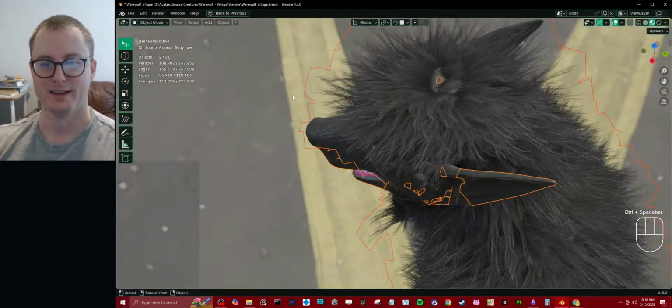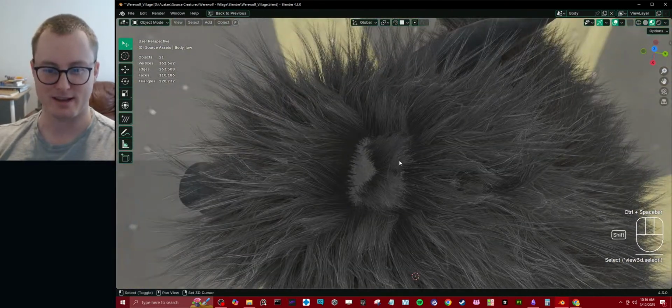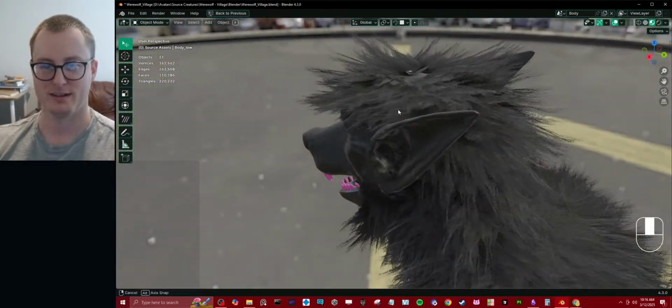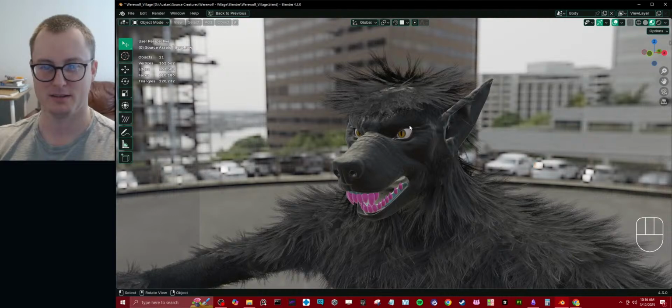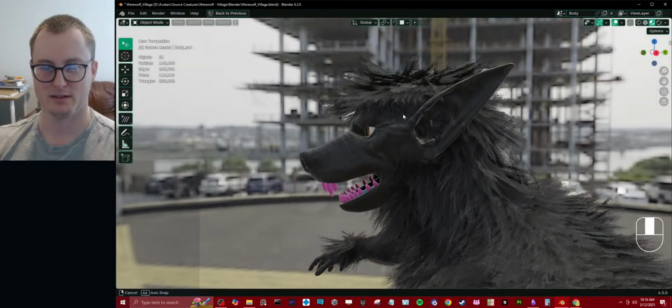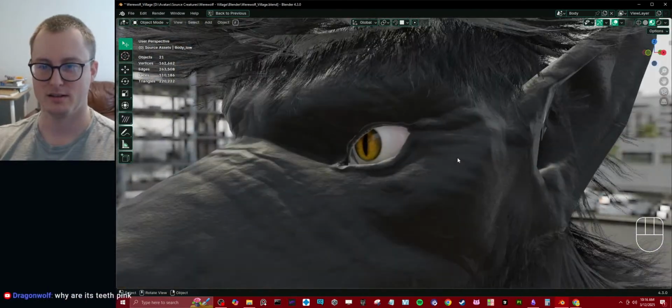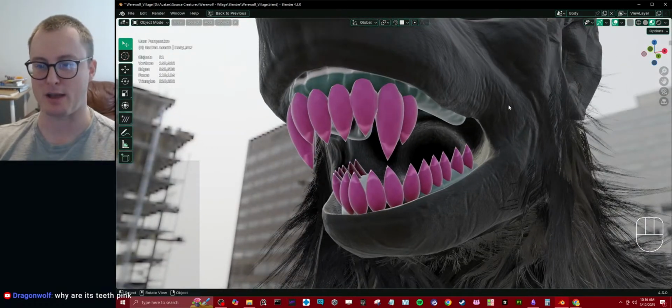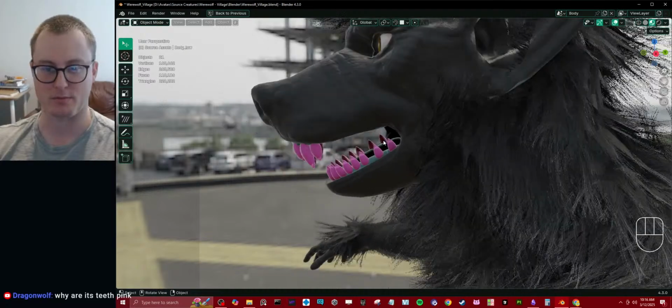Why is it? It just seems so dead set on giving him a little bald spot there. Wonder why. White's teeth pink. We just haven't gotten around to making the texture for them yet.